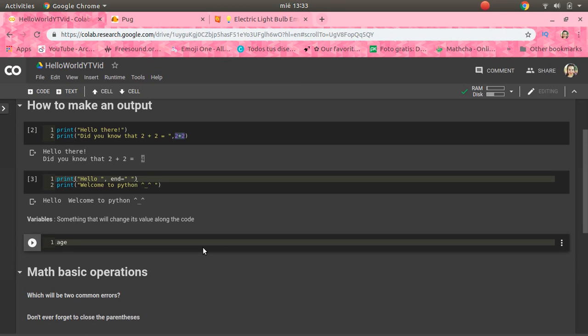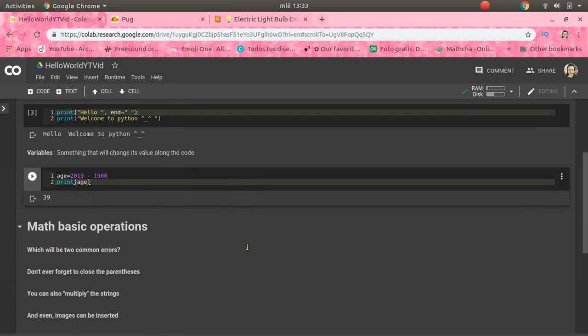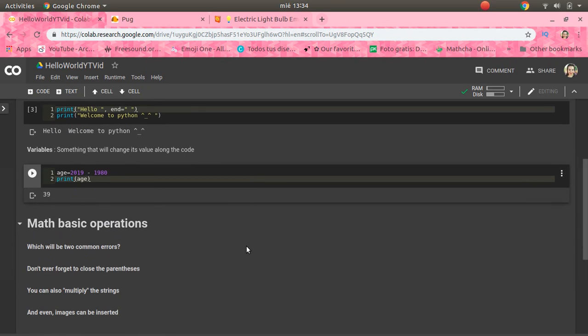Okay, so after that I'm going to put age is going to be equal to 29 minus, let's say you were born in 1980, and after that I'm going to print the value age. Let's see, how many years do you have? 39. Very good then. Okay, let's jump into the basic math operations.